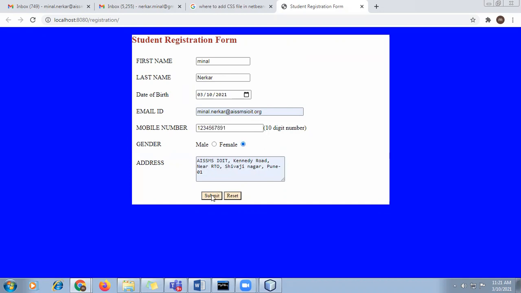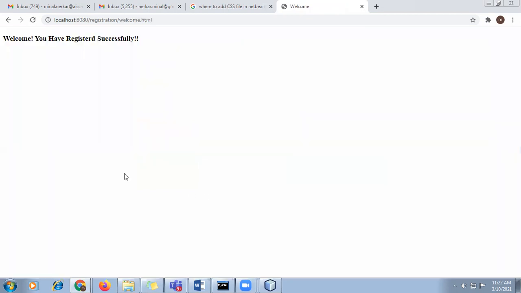On click event of the submit button, where is control going? To the welcome.html. In welcome.html we have simply written the welcome message. So click on the submit button, control is redirected to the welcome.html. I hope this design of the student registration form is clear to all of you. Thank you.